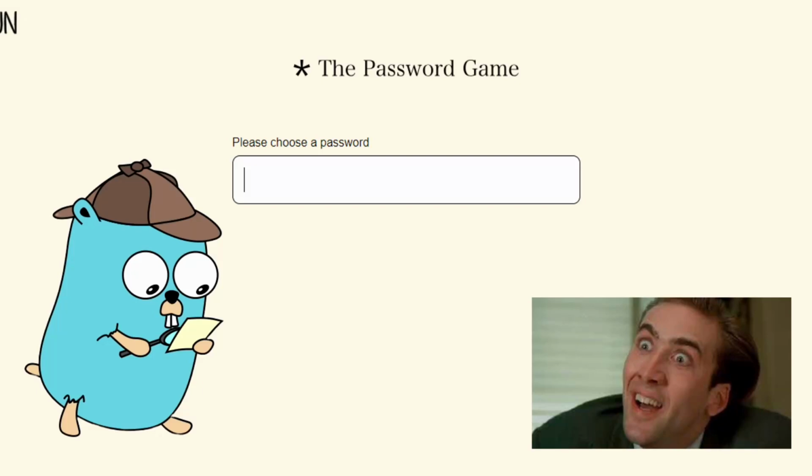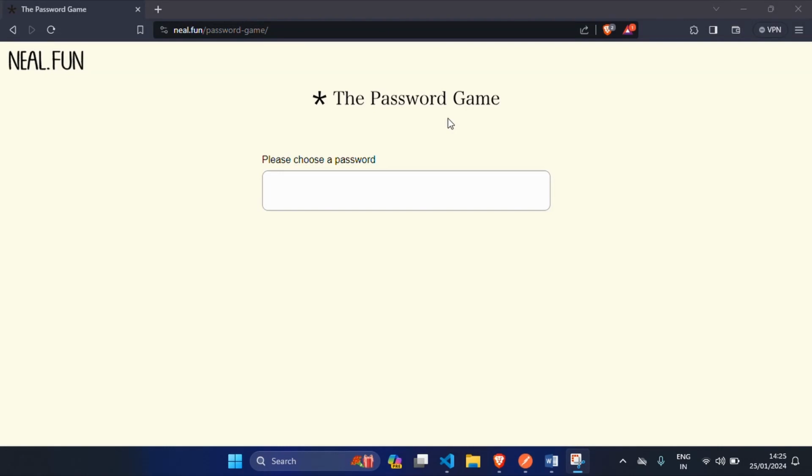Welcome back, and in this video we will take a look at how to code the Golang backend for the password game, which seems to be all the rage right now. And before we get into how we coded it, let's take a look at the actual game to get an idea on how it works and how we can recreate it.